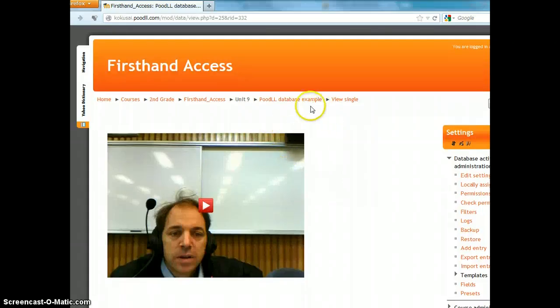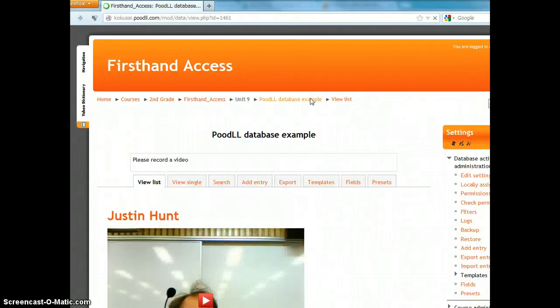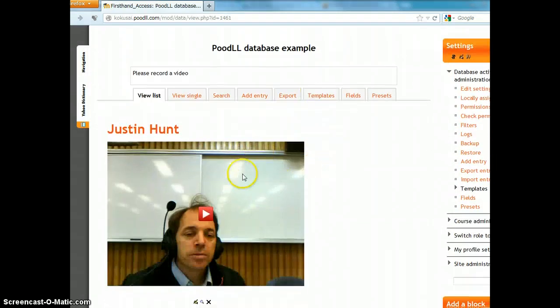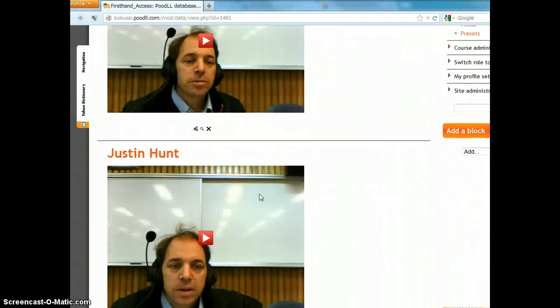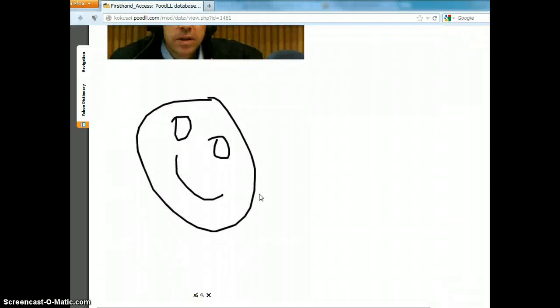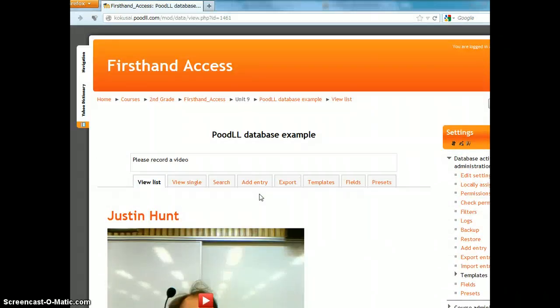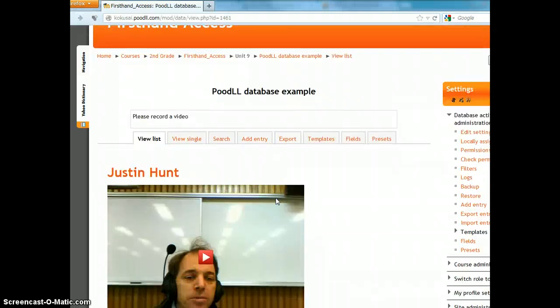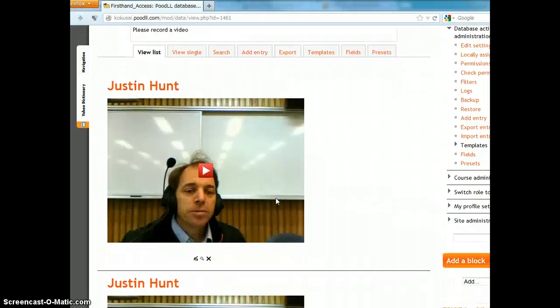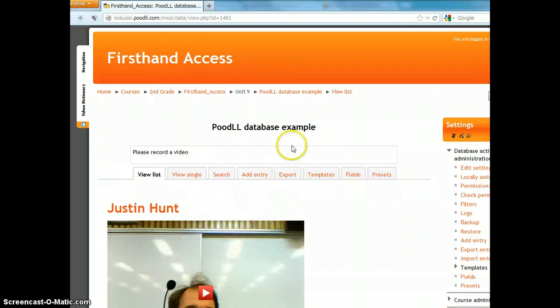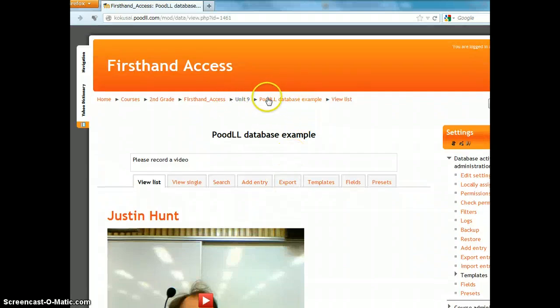When we go back to see our Poodle database in the list format, we've got the original submission, which doesn't have a picture, and we've got the new submission, which has the video and the picture. And very simply, that's how you use Poodle to make a very exciting database where your students can add videos, audio recordings, snapshot pictures, or pictures that they've drawn on the whiteboard. I use the Poodle database activity to make really interesting activities that my students enjoy.